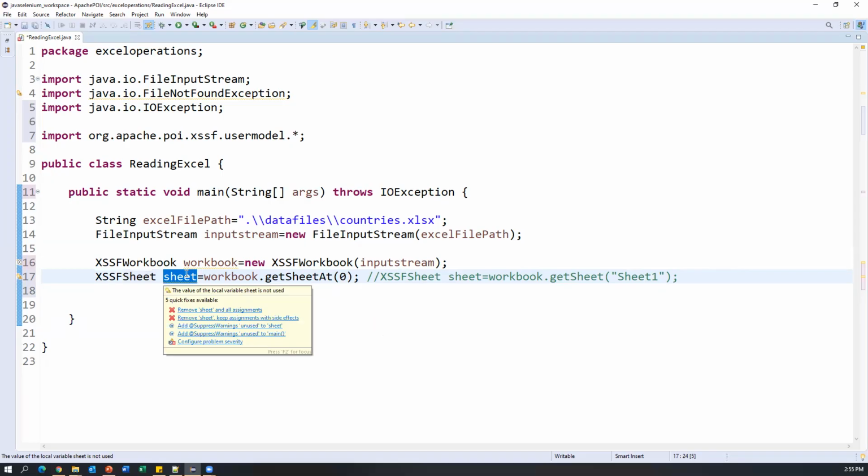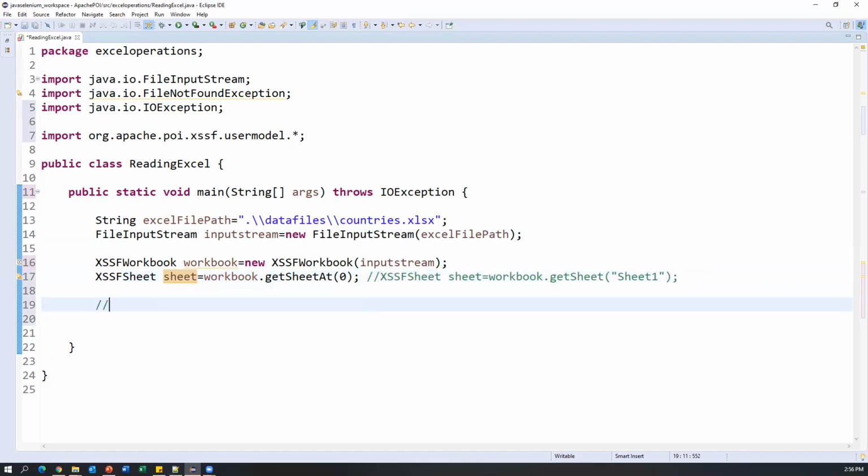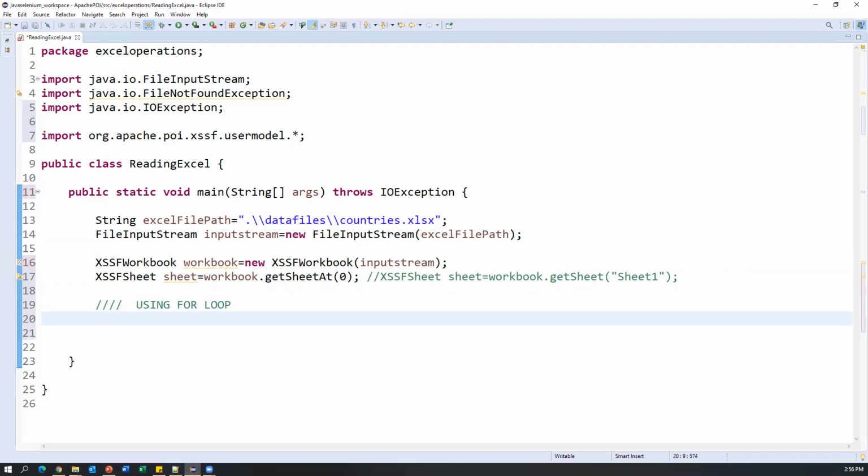Once we get the sheet, the sheet contains the rows as well as cells. Now we have to read them. The first method I'm going to show you is using a for loop, how we can read the data from the sheet, all the rows and columns. To do that, we need to find out how many rows and how many columns we have in the Excel sheet.